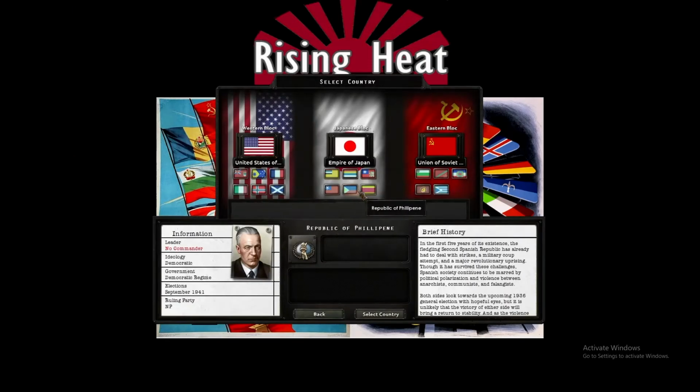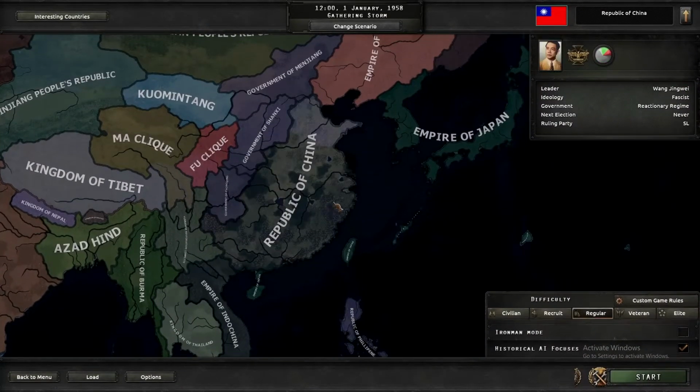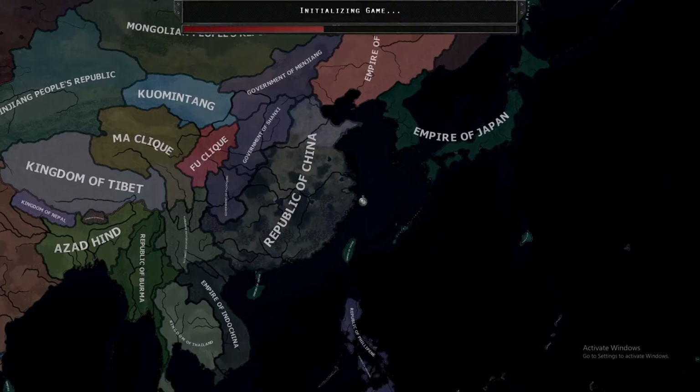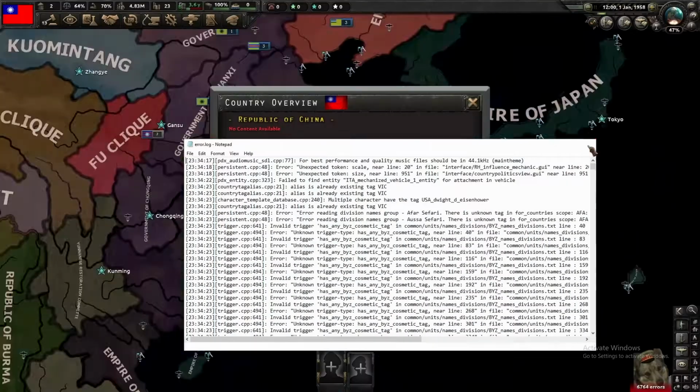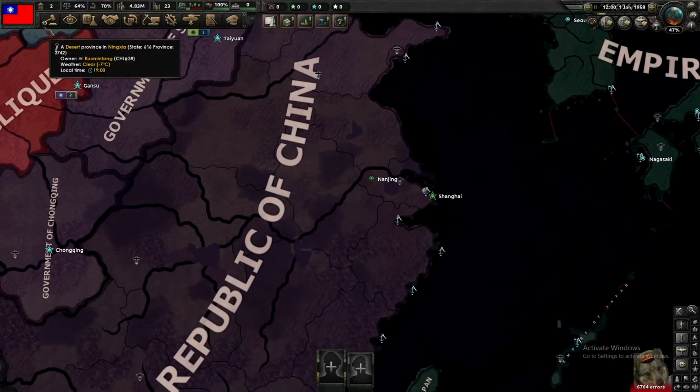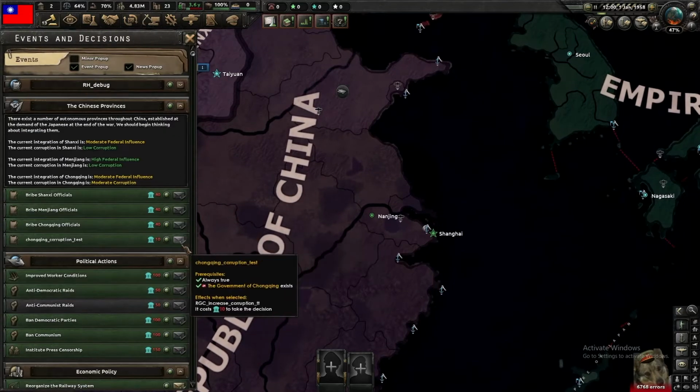So I'm just making this video in response to a Reddit post about getting tooltips to work in HOI4. So I'm just going to show off my implementation here for my particular mod.